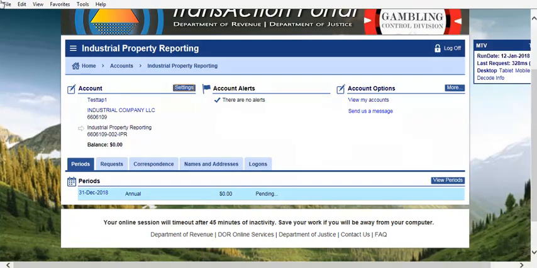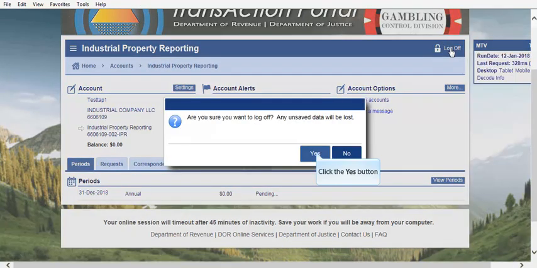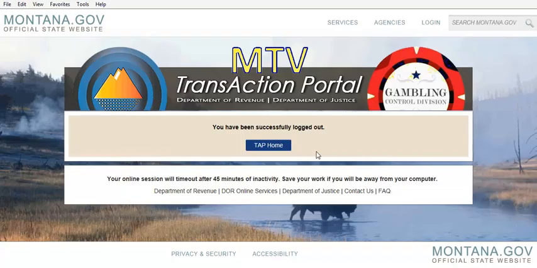When you have finished industrial property reporting for your account, click on the Log Off link at the upper right of the home page to exit. Click on the Yes button in the next dialog box. Note, any unsaved work will be lost.